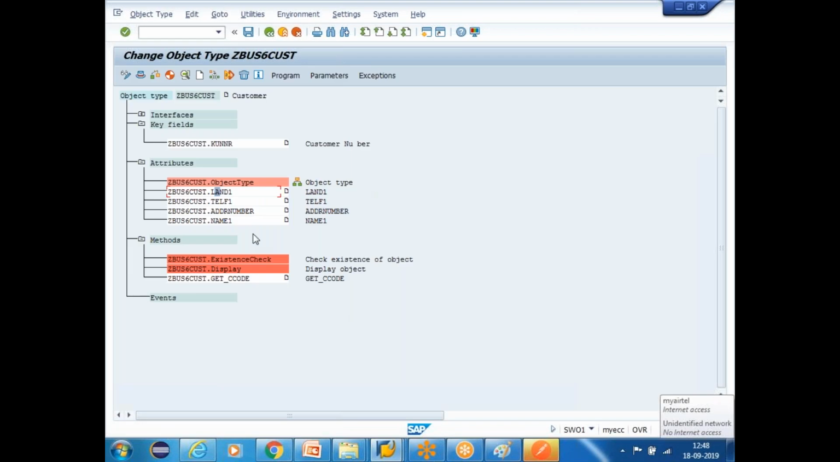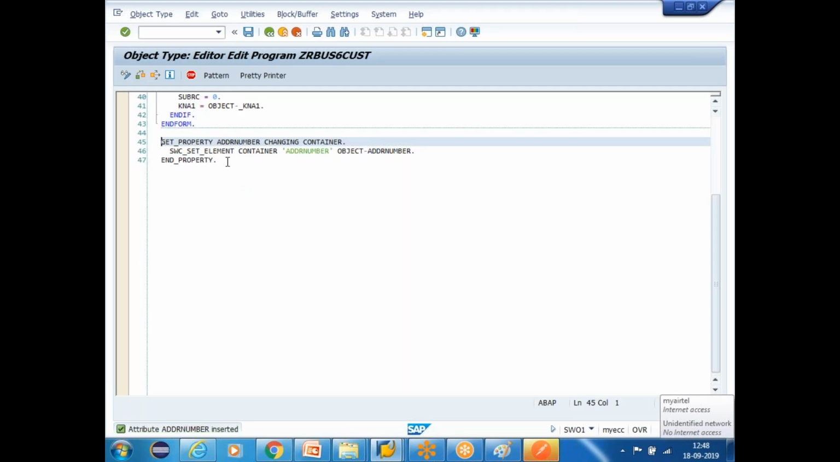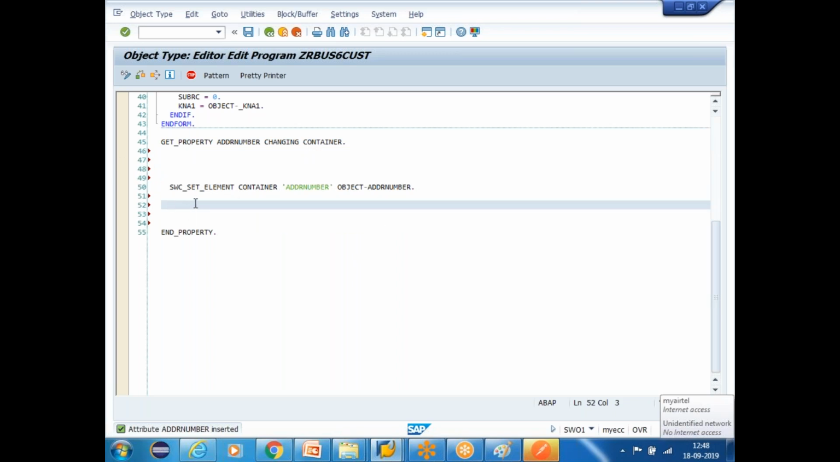But the address number is a virtual attribute. For this you need to write code, guys, and go to the program. See, it is asking that the attribute is not yet implemented. Yes, you want to implement. And this is my method. To get the attribute value, we need to use two types of macros we have, guys. One is setting a value to the container, and another one is reading the values from the container.